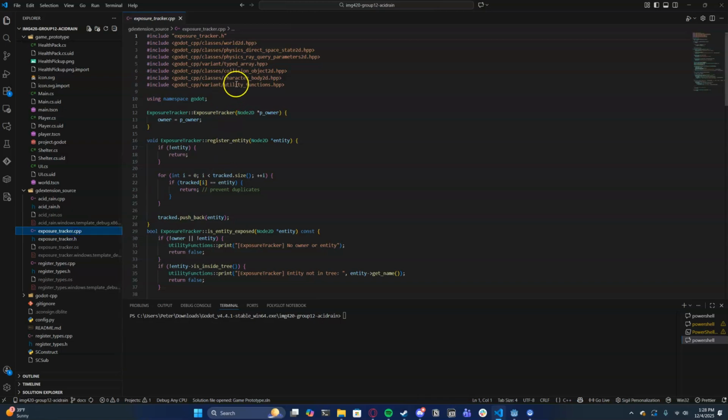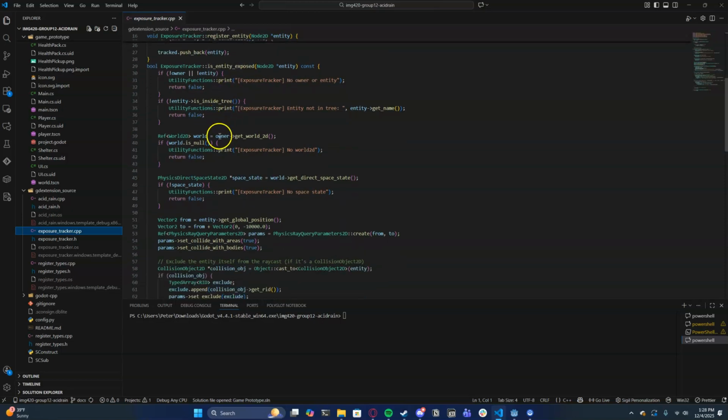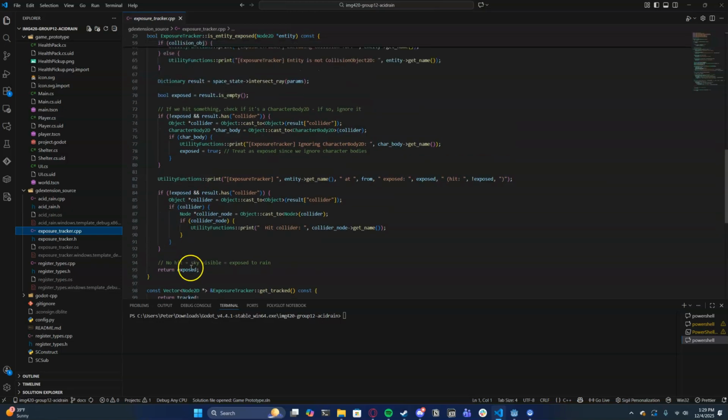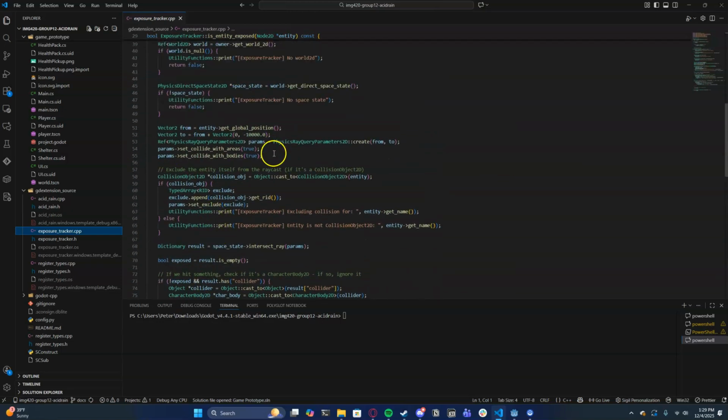And then we also have this exposure tracker helper class, which in this function, entity exposed, uses raycasting to detect if an entity is under an object. And this was a challenge because of the raycasting involved, but we were able to find basically the equivalent of what you would do in C sharp and C++.